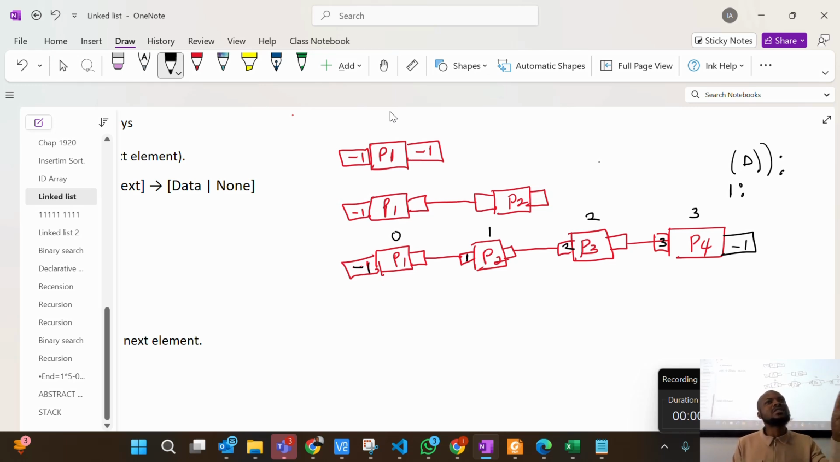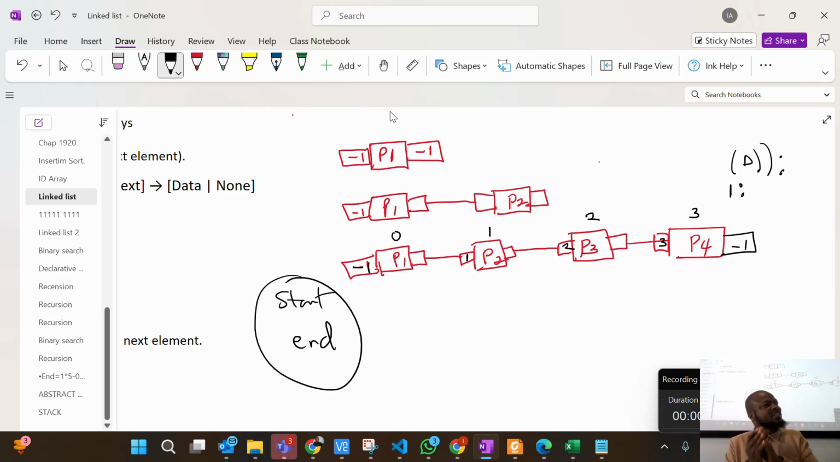So 2 pointers are needed to access this page, which are the start and end. The start is where you start from. The end is where you end at.